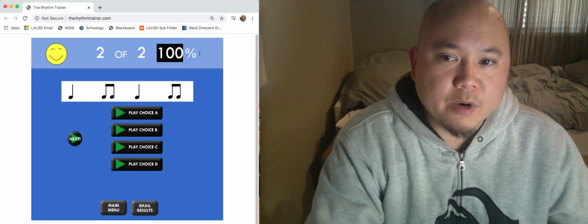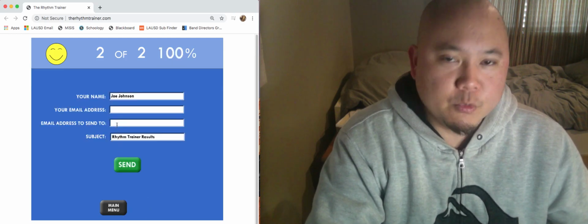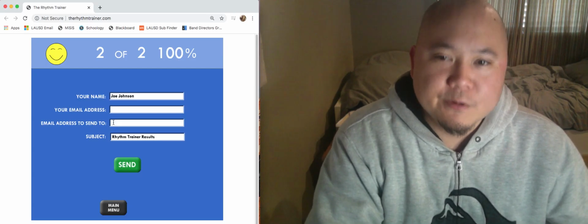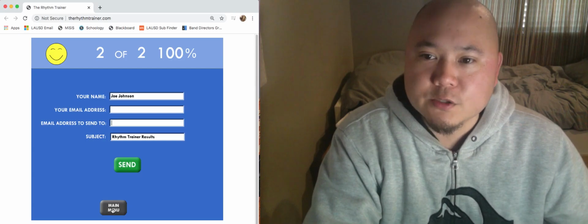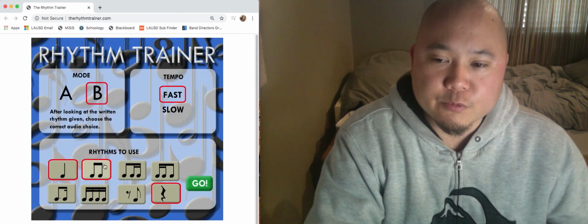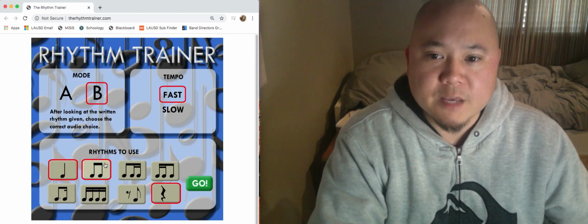Once you got at least 30 up here and you have your desired score at the upper right, click on email results. And again, there's a reason why I'm saying this 3 times. Make sure you type in my email address correctly. Let's go back to main menu. All right, so that's Rhythm Trainer. And this is your rhythmic dictation assignment online.